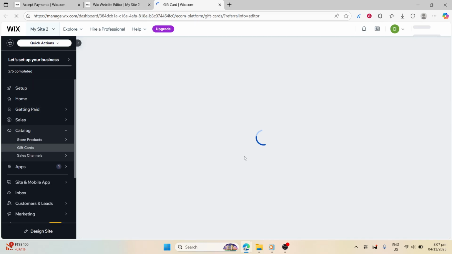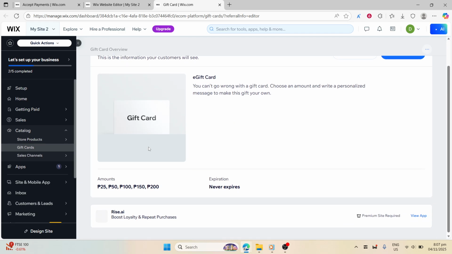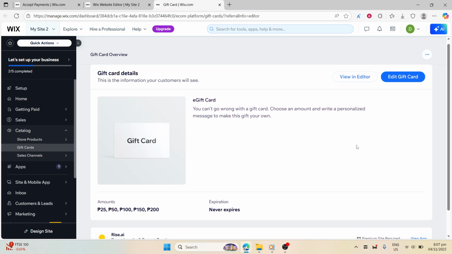Once your gift cards are added and customized, your Wix website is ready to offer this new feature to your visitors. Whether you're just starting out or looking to expand your offering, adding gift cards can be a powerful tool in boosting sales and reaching more customers.